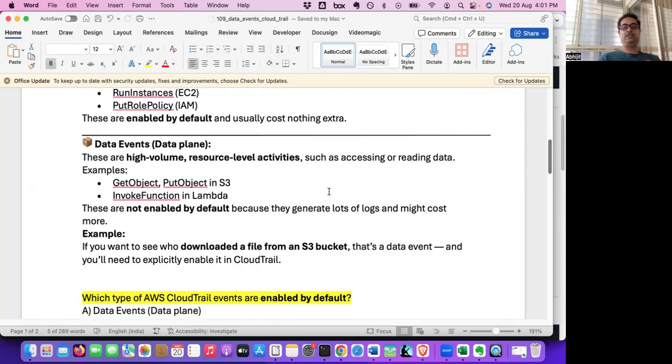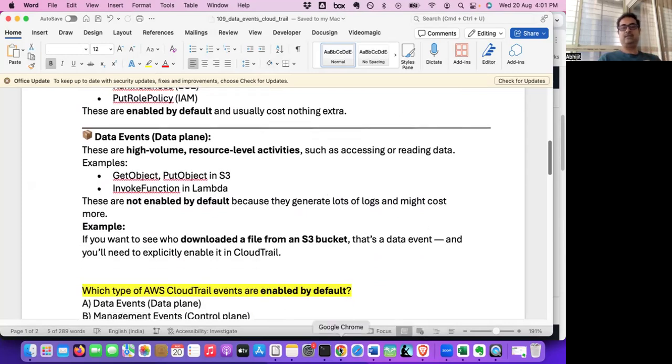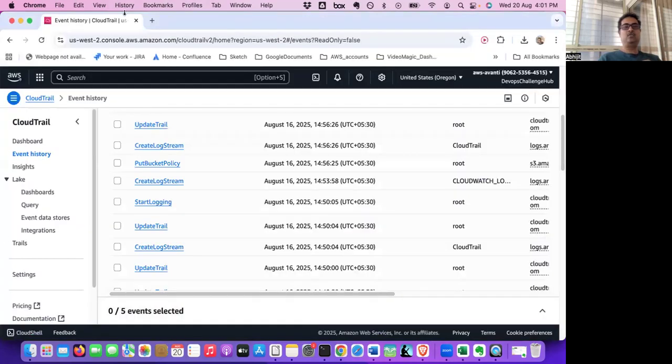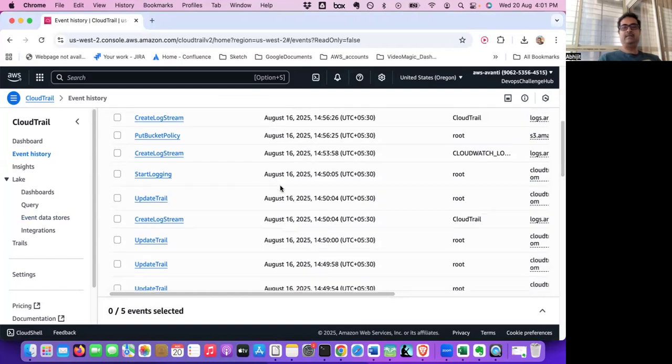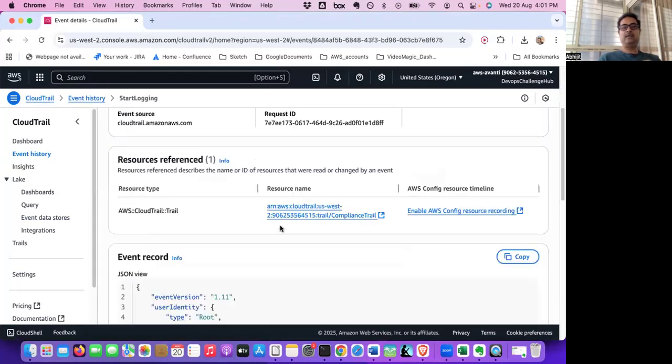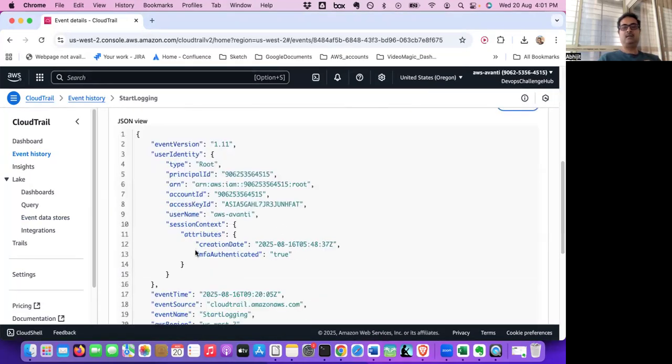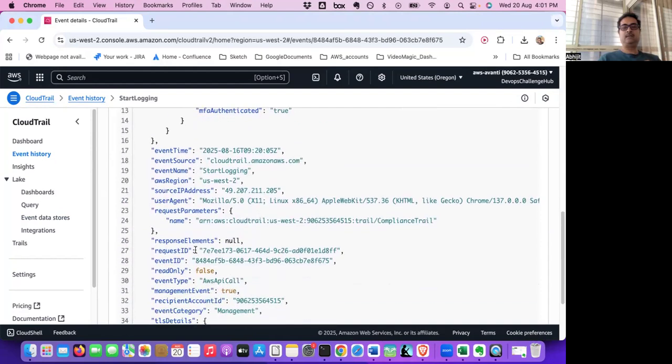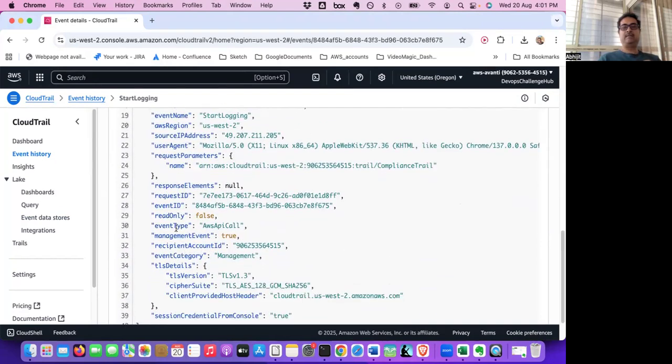So let's look at it in the console. If I go to the CloudTrail dashboard, go to event history, and open any event, let's say start logging, here you can see the event details. You can see management event true, and event category is management, right? Similarly for a data event, it will show data event, and the event category will be data.